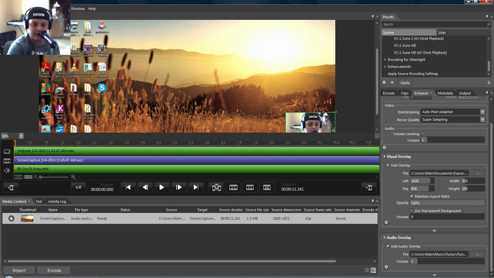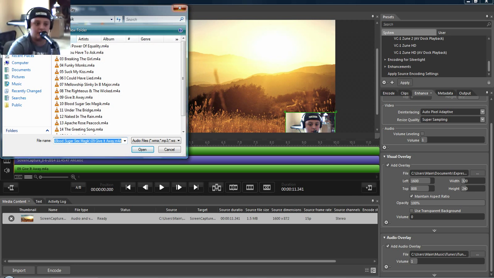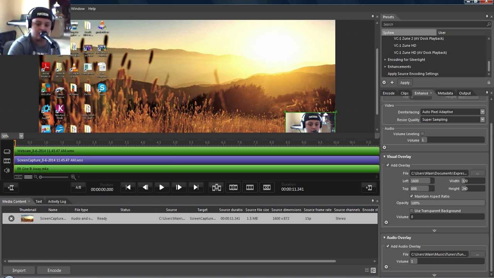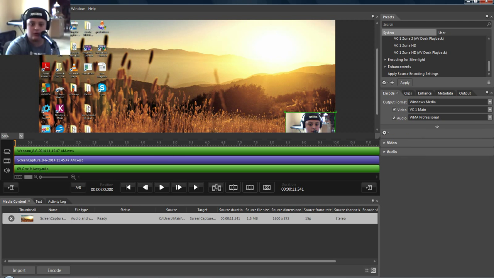When you want to change it, you just come down to the bottom audio overlay in the Enhance tab, you can just press the dot dot dot, and you can browse, and you can control the volume, so you can play, like, music really quietly while you're talking or something. And so, after that, you want to keep this, Windows Media, you want to keep this. And you want to keep all that.